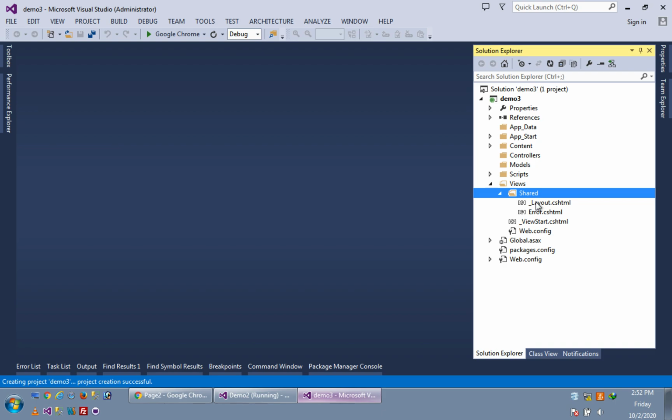Whatever master page we want to use, either ASPX or CSHTML, we have to put it into the shared folder. In this shared folder there are all the views that are common. For error handling, there will be one page, error.cshtml. If you have any server side error on any page, then it will be redirected to this page. And this layout.cshtml is one type of master page of Razor views.